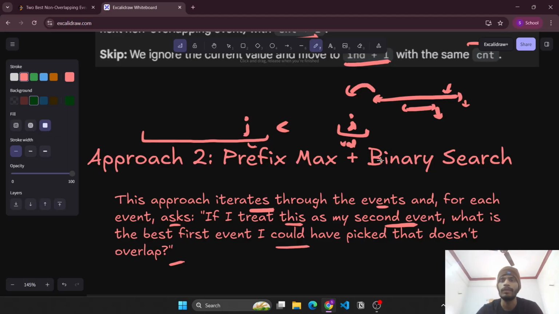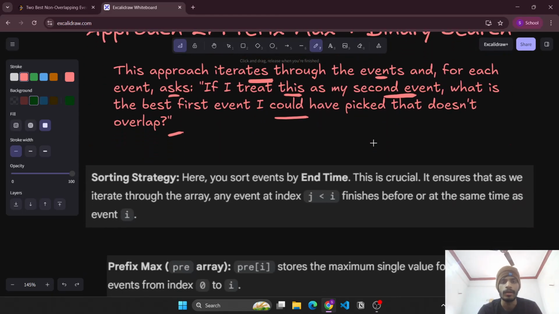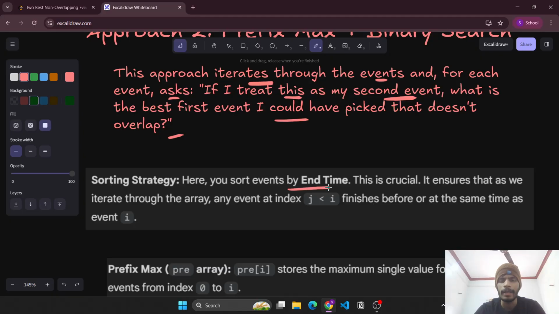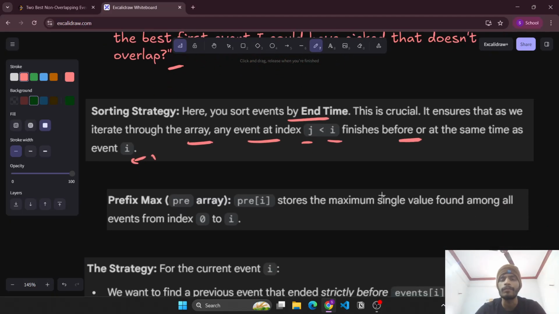Okay, so if we sort it normally on the basis of start times, we see its start time is before this, but it has not yet completed. So we want to only store prefix for those indices or events which have already been completed. Hence we will be sorting it on the basis of end points. Okay, so here you sort events by end time. This is crucial because it ensures that as we iterate through the array, any event at index j less than i will be finishing before or at the same time as event i. Now we compute this prefix max array, which will be storing the maximum single value found among all events from index 0 to i.